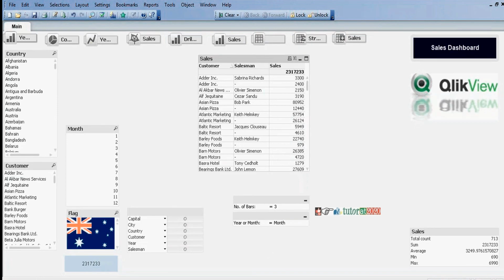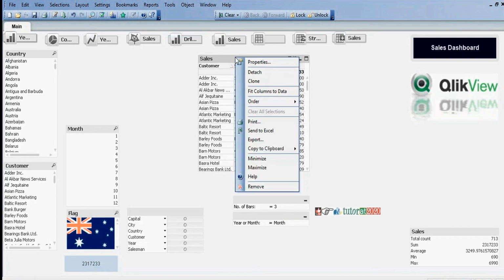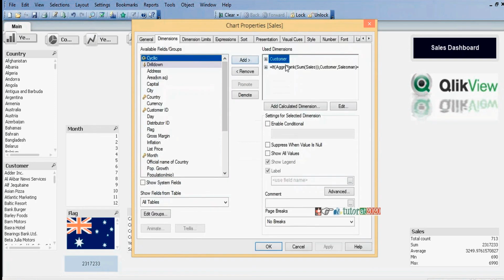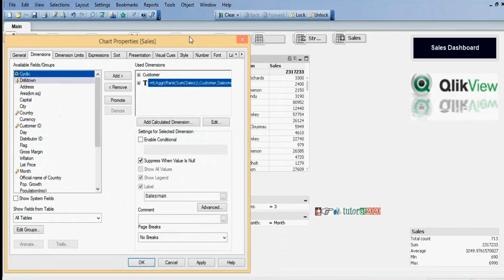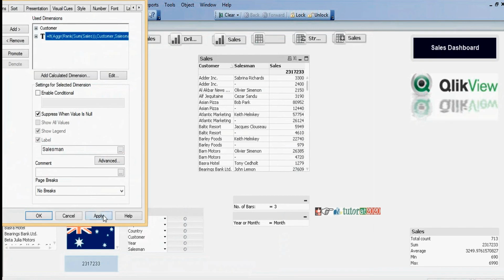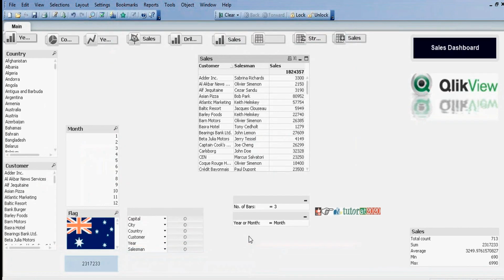To avoid these empty records, what do we need to do? Select this one. We need to enable suppress when value is null. And click on apply. Now see, for Ad Agency, top salesman is Sabrina Richards. Asian Pizza top salesman is Bob Park. Atlantic Marketing top salesman is this one. Barley Foods. Like that, customer name and his top salesman.